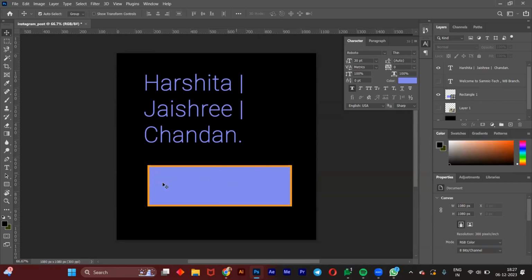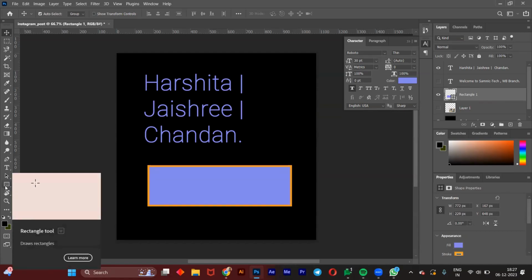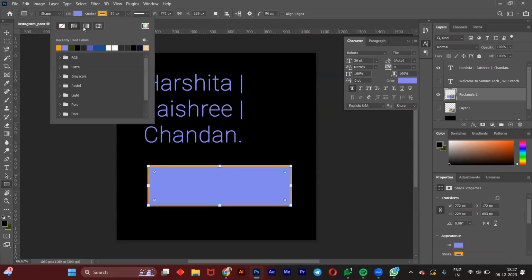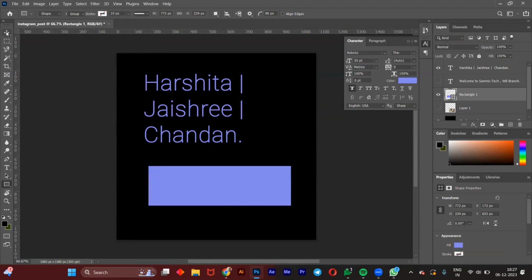Now, if I don't want this stroke, I will simply click on the layer in which the rectangle is. See, there is only one rectangle and it is Rectangle 1. I clicked on Rectangle 1, then moved to this rectangle tool, went up, and this first sign, this slashed sign, means no color. So just click on it. Our stroke will be disabled.